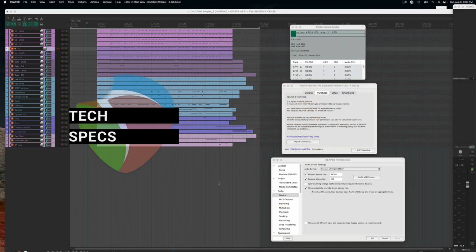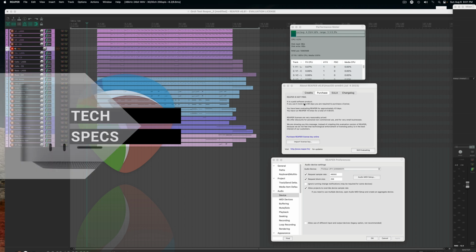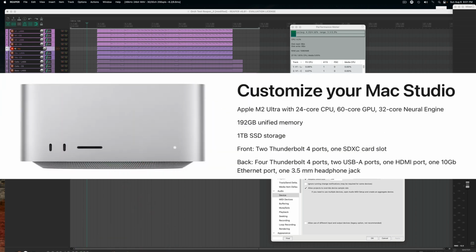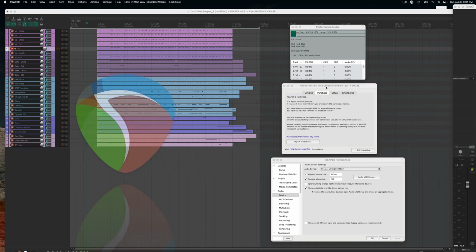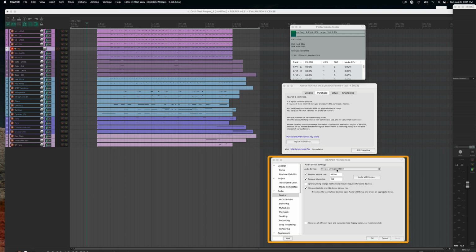Let's begin. As always, we'll start with the tech specs. I'm operating on a Mac Studio M2 Ultra with 24-core CPU, 60-core GPU, 192 gigabytes of RAM, and 1 terabyte of storage. Reaper version here is version 6.81, which was released July 4th, 2023. And if we look at the project settings, we are recording at 48K 24-bit. Our device is the Fireface UFX, which I'm using as our audio driver as well as our audio interface.